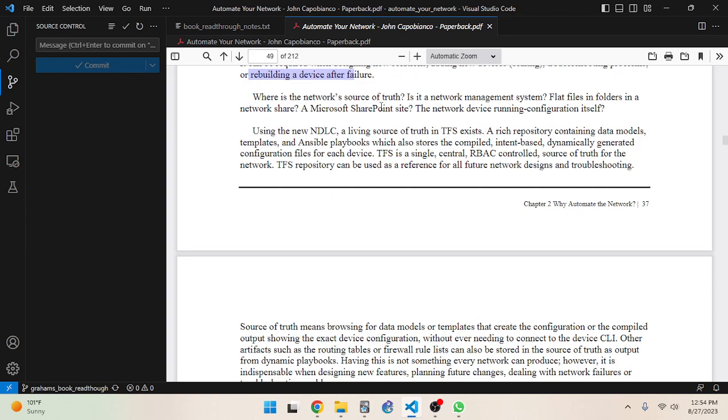Is it a network management system, flat files in folders in a network share, a Microsoft SharePoint site, the network device running config itself? Using the new network development lifecycle, or NDLC, a living source of truth in TFS exists. A rich repository containing data models, templates, and Ansible playbooks, which also stores the compiled intent-based, dynamically generated configuration files for each device.